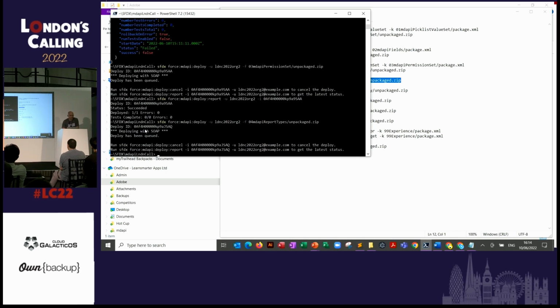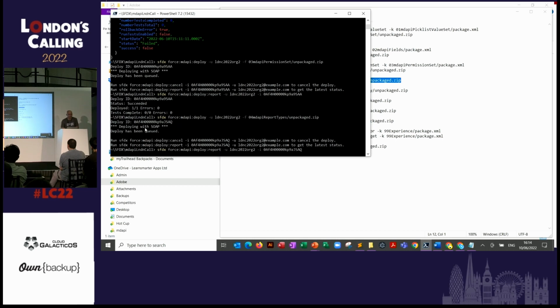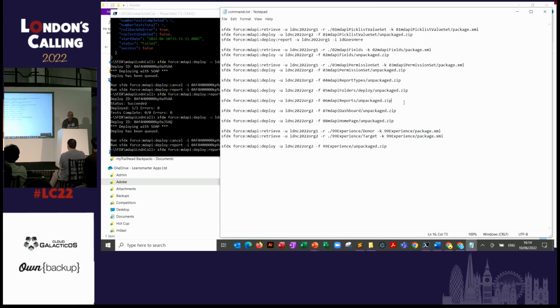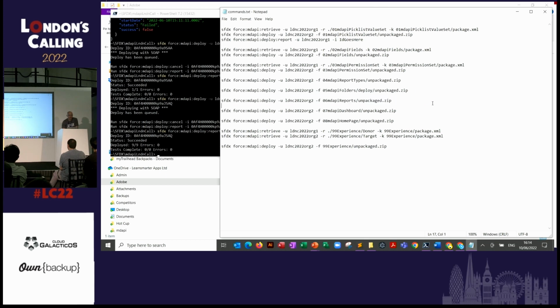Again, I will run the report on this. I mean, you could actually look in the org, and you could see these in the org as well. But anyway, we'll run the report just to see that that worked, which I'm sure it did. And while that's going, we're going to put in the folders.